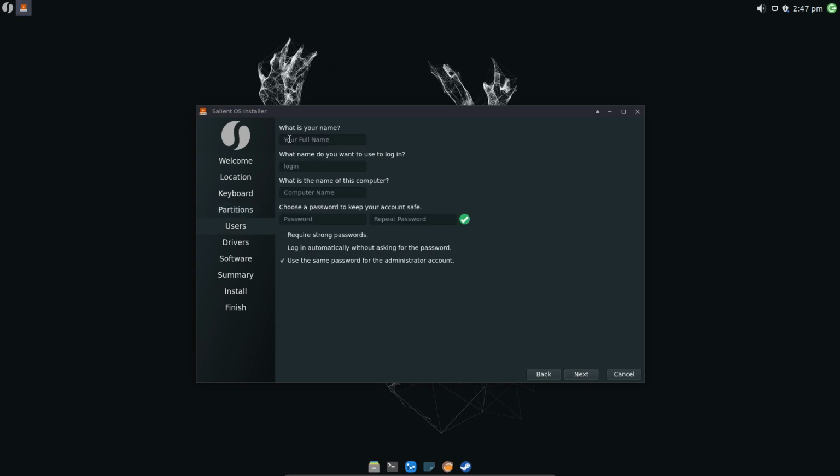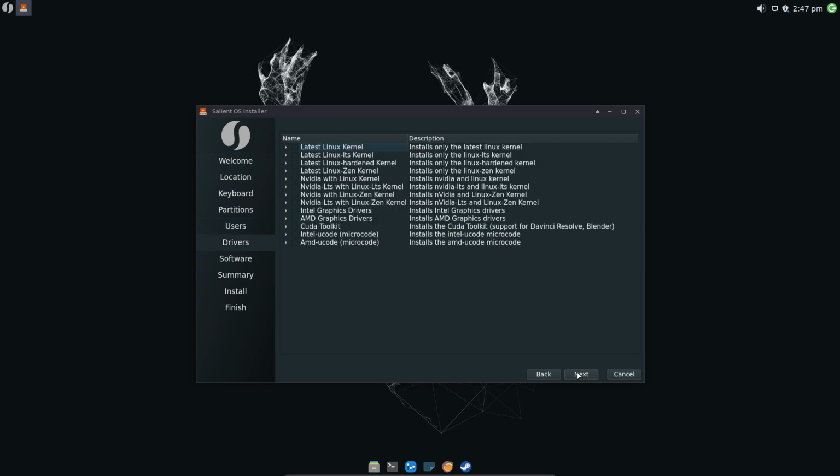Next. Full name. And off we go. Require strong passwords. No, don't want that. But log in automatically without asking for the password is a good idea for me. I am at home.